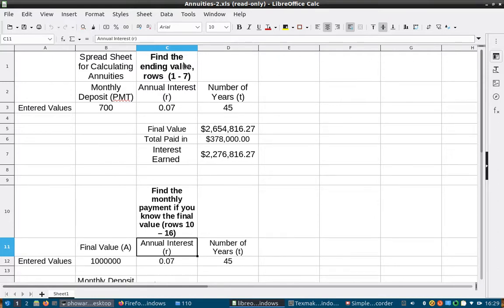There are two parts to the spreadsheet. There's finding the ending value of an annuity, if you know the monthly deposit, the interest, and the number of years. And then the second kind of calculation you can do on this spreadsheet is finding the monthly payment, if you know what the final value is that you want. So we are doing the first kind of calculation.